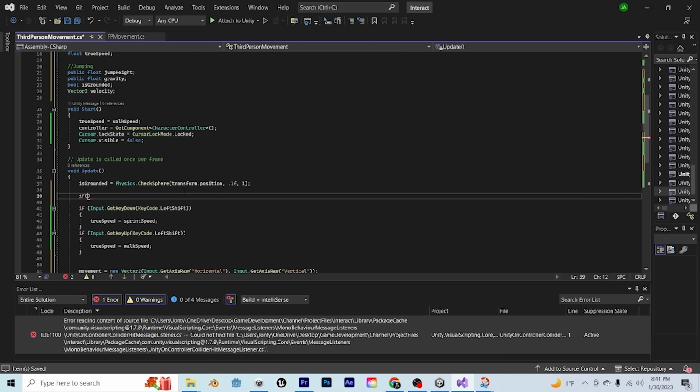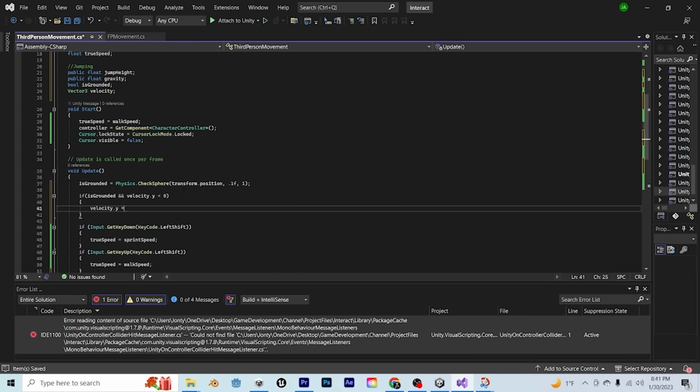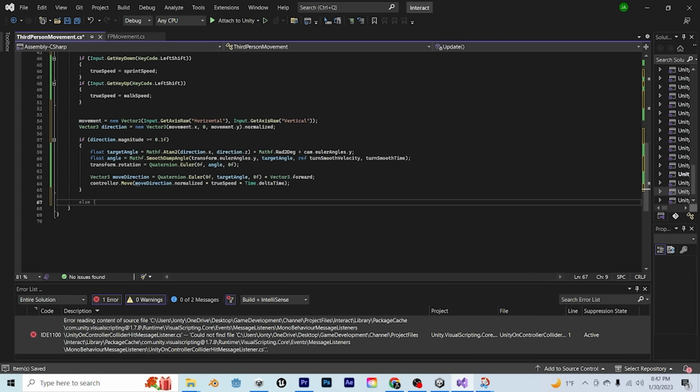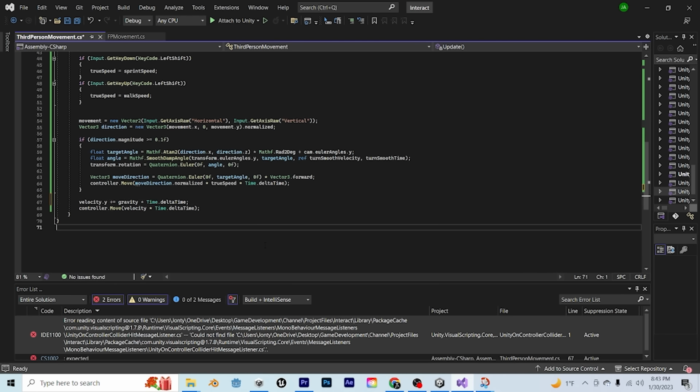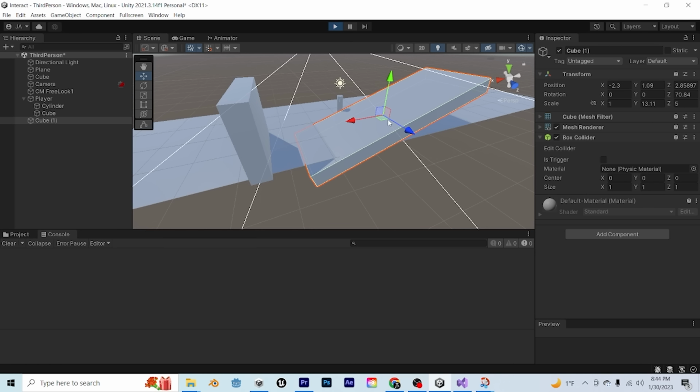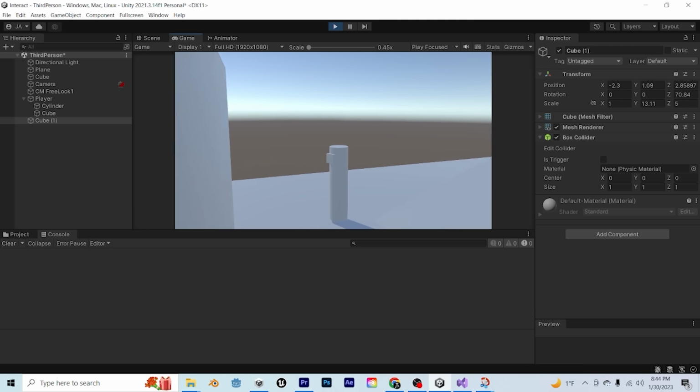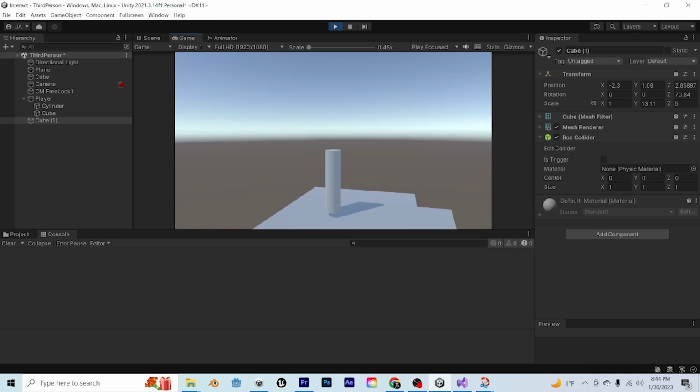Now beneath this, we're going to say if isGrounded and velocity.y is less than 0, then velocity.y equals -1. Now going under the last if statement, we're going to say controller.Move(velocity * Time.deltaTime), and above that, to actually use the gravity, we'll say velocity.y += gravity * Time.deltaTime. Now we should have falling set up. Save that, let's go back into the editor, and you'll see here that I've actually already adjusted the level a bit, and when we enter play mode and go off the edge, we fall right down.